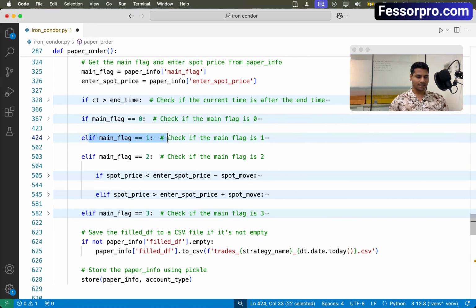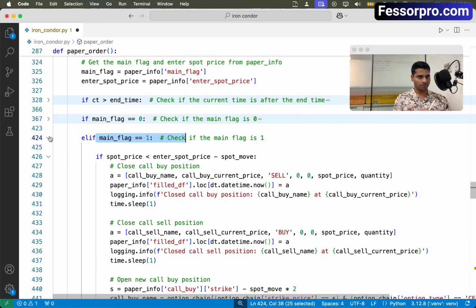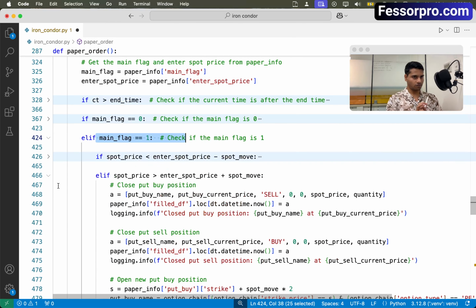Okay. In my state 2, I check. When my flag is equal to 0, it means I'm on state 0. When my flag is equal to 1, it means I'm on state 2. Sorry, state 1. And what is my state 1? Now I have to continuously look if I should do adjustment or not. That's what I have to do. So I have two conditions inside here.